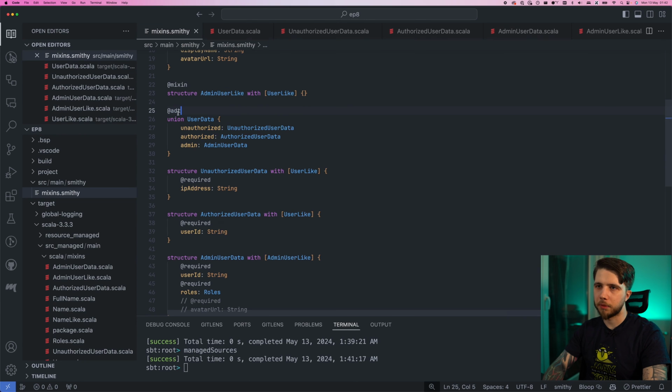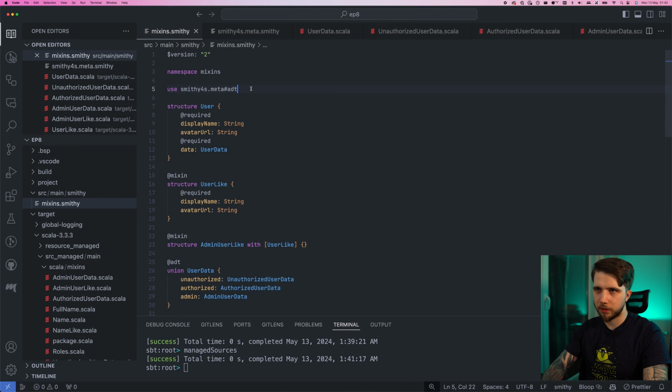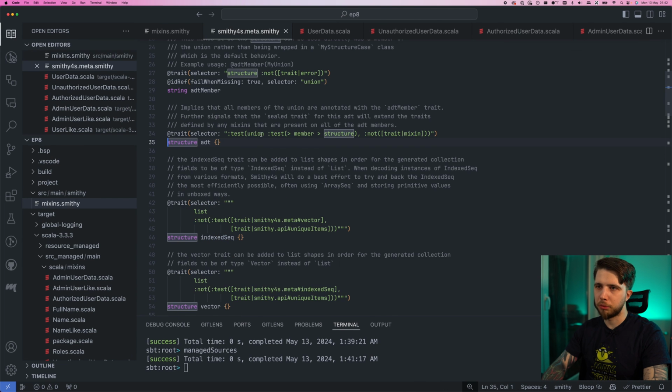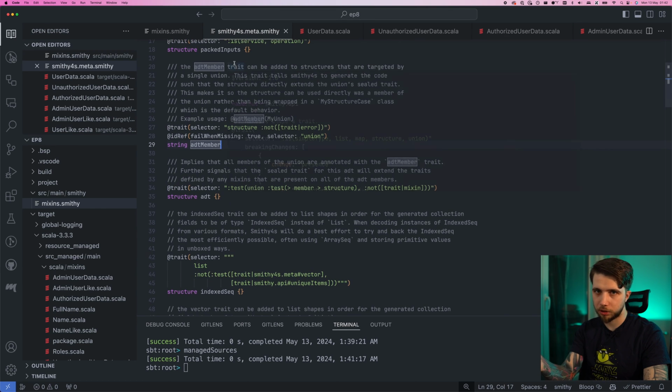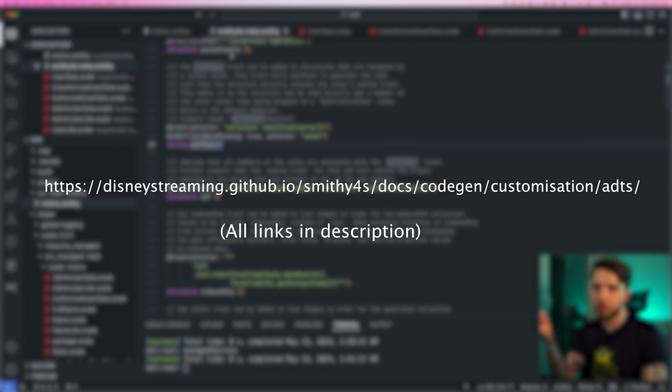The ADT trait comes from Smithy4S meta. So its full name is Smithy's meta ADT. And when we use it, let's read the documentation, but yeah, it implies that we have this ADT member trait on all the members. This is a separate thing. I don't want to talk too much about this. I recommend you check the documentation on the Smithy's website.